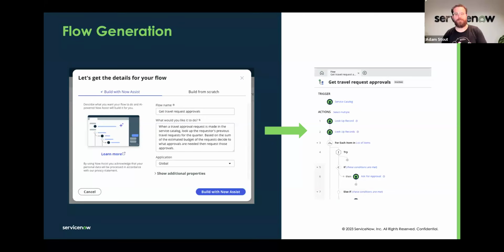A couple really important points as we go through this. For Now Assist for Creator, which is what's enabling Flow Designer, flow generation, flow recommendations, and code generation, we need the now.assist.creator role. So we need to have the Now Assist for Creator SKU product. And then each individual user, you'll be able to control, do I get these actions or do I not?